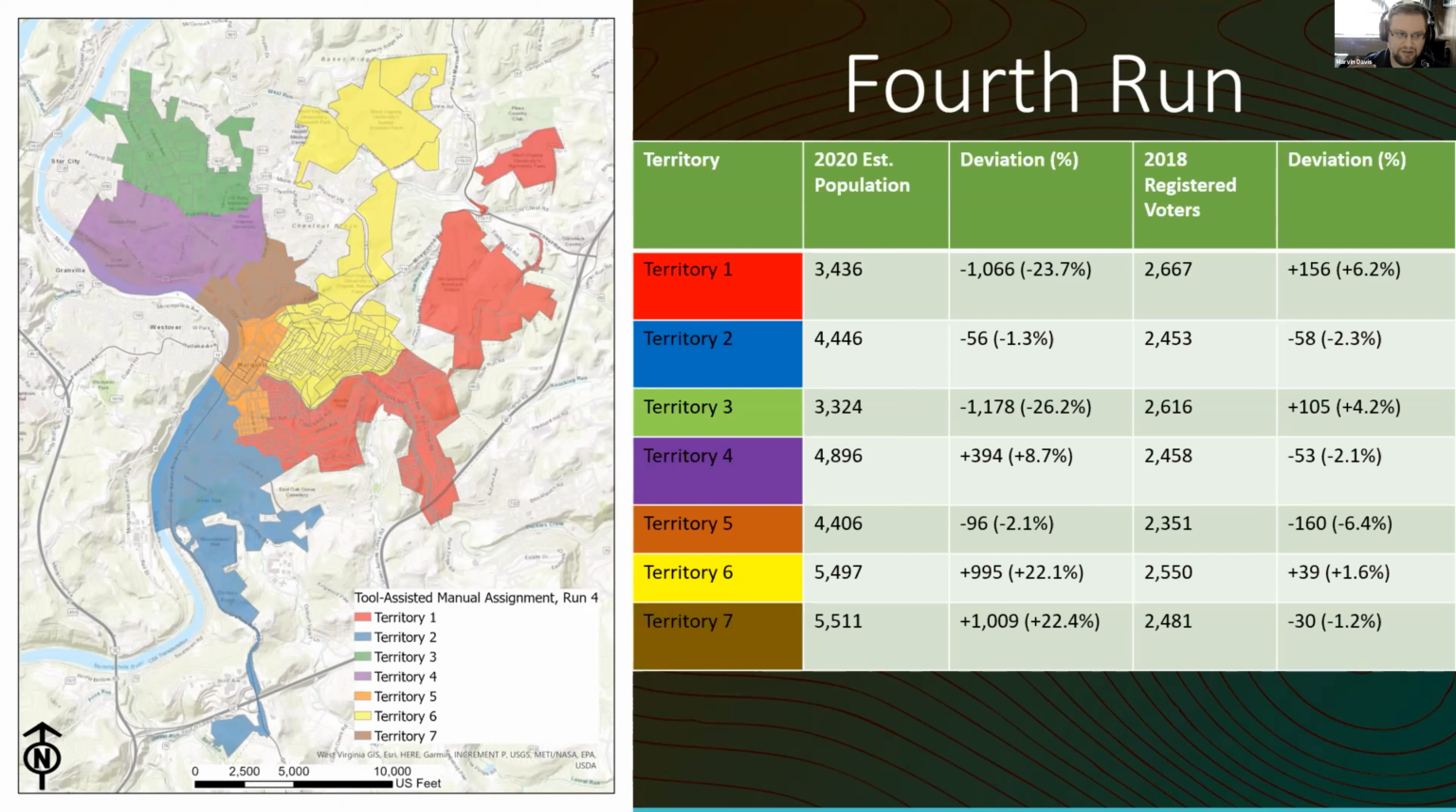But as you can see, the deviation wise was a lot better on both categories. And I'll show in a minute, we actually were able to improve upon that a little bit.